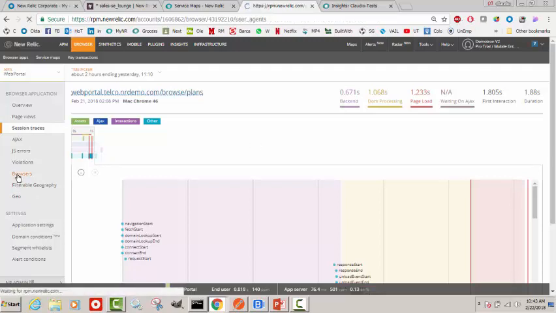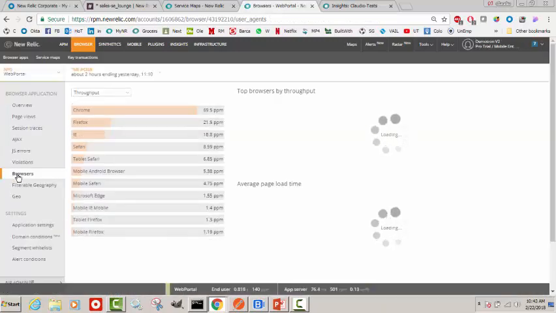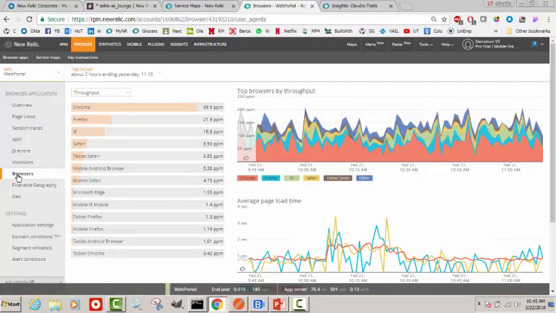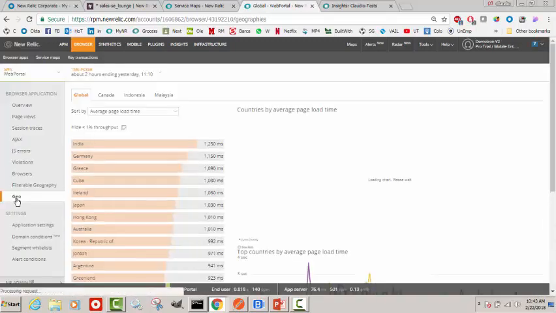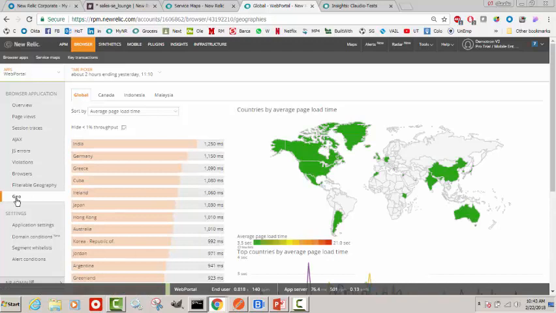We have all kinds of intelligence. All of these are pages that are created by default by the platform. So we have lots of information. We also can filter by geography. We can see where people are coming from, and this is real user monitoring.